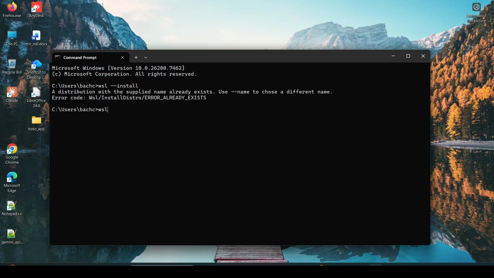You can see the list of WSL machines with the command wsl --list --verbose. I have installed Ubuntu on my Windows machine.